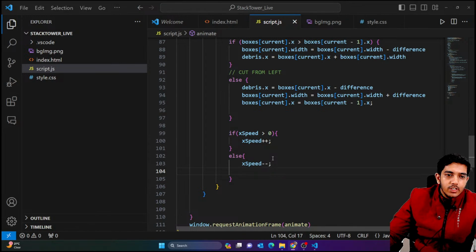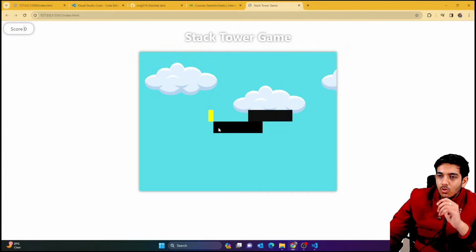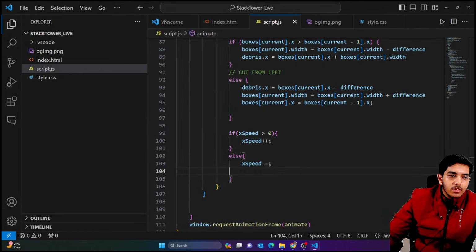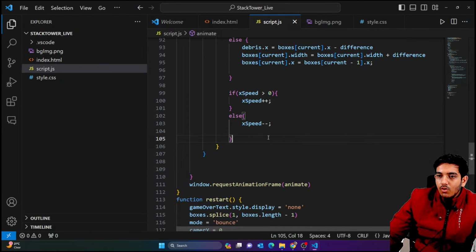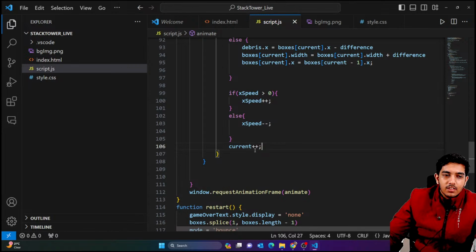Okay, so when there is some collision, if I click on this, you can see now the speed increases. If I click on this, you can see that the speed would increase every time you hit this. Now you have to say one more thing, that is you have to increase the limit. So I would just say current plus plus. Okay, current would be increased.